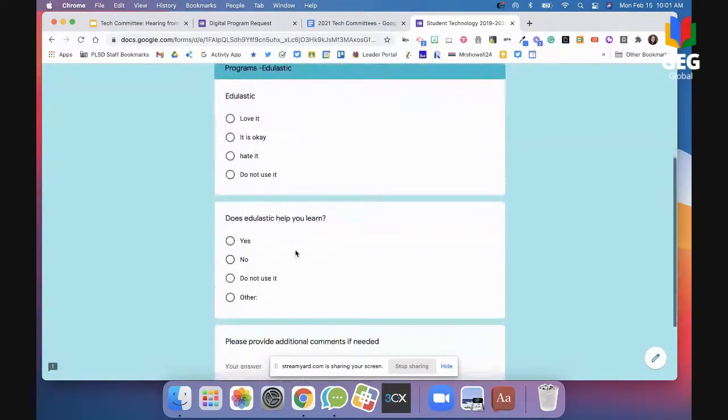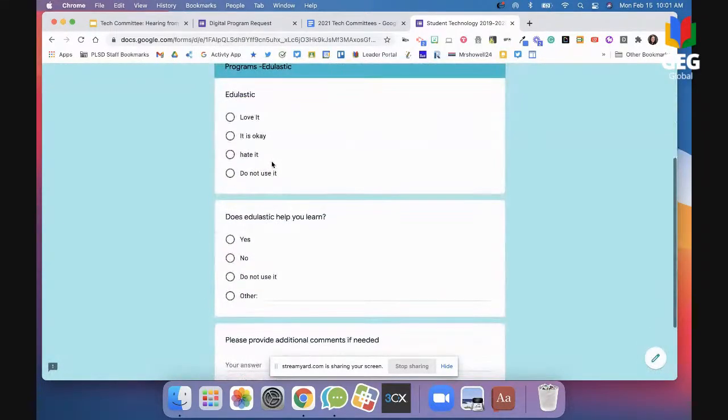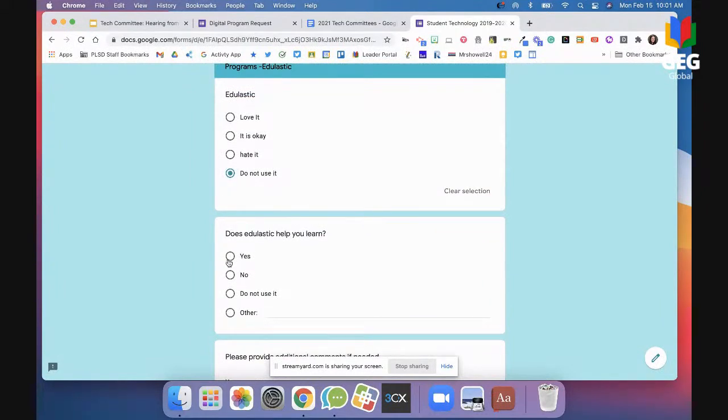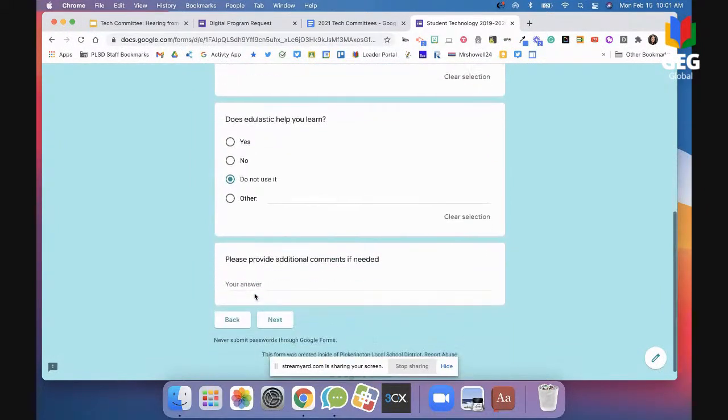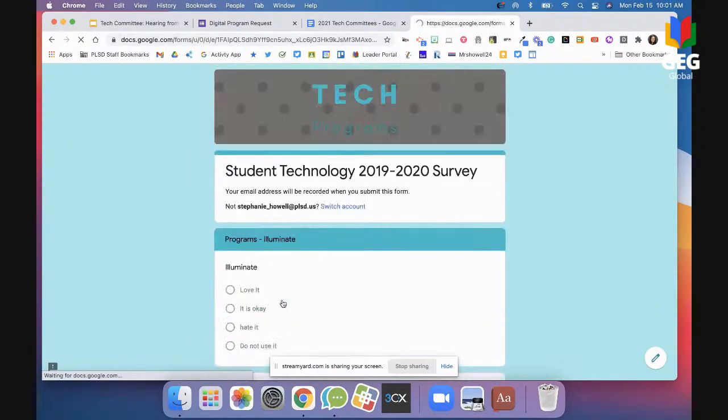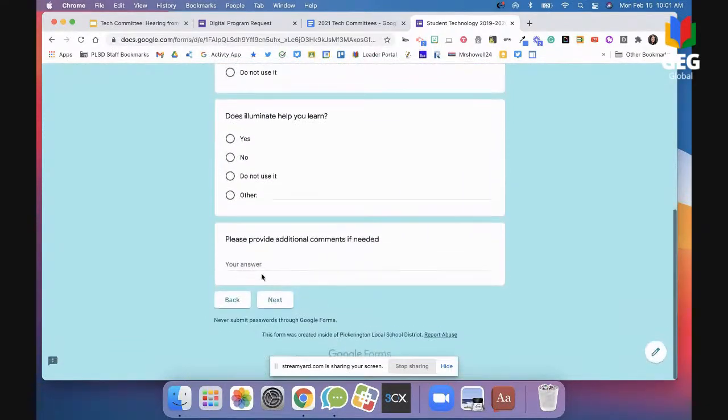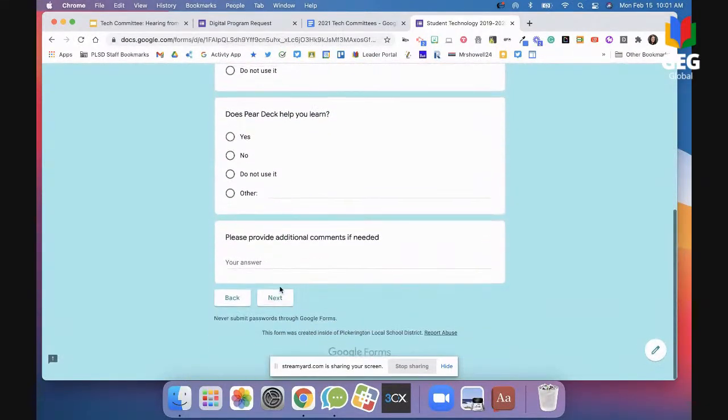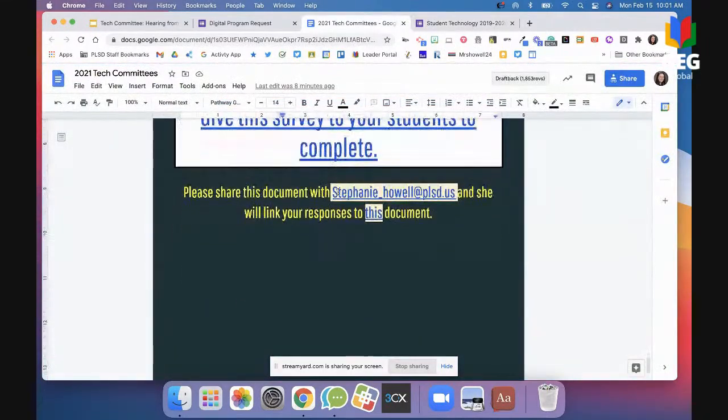So the kids answer for every single program we have. And if they don't use it, they just let us know. And then we can look at which teachers are really not using these programs, which departments, and how the kids feel about it. And then I just remind them, email me.